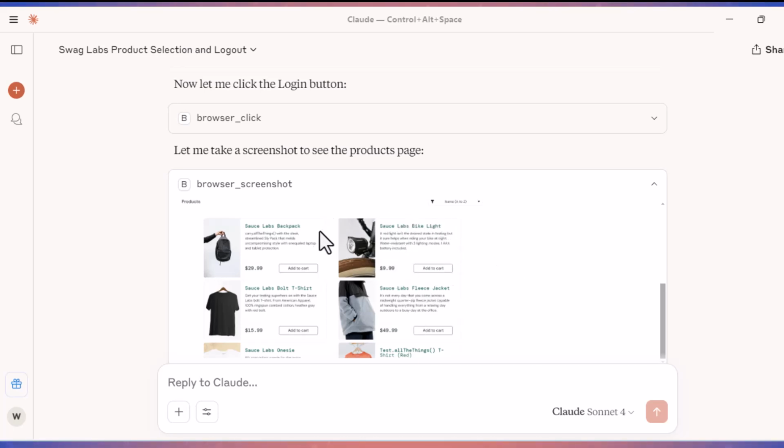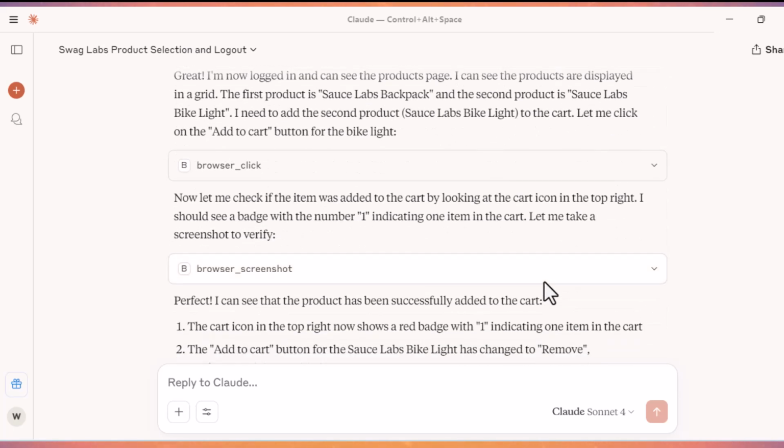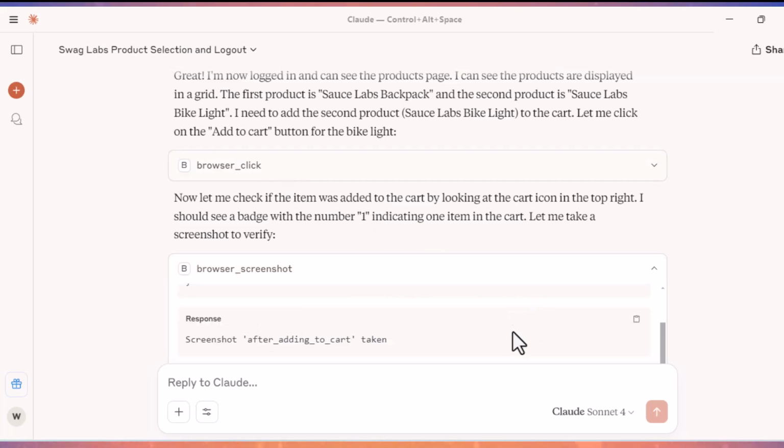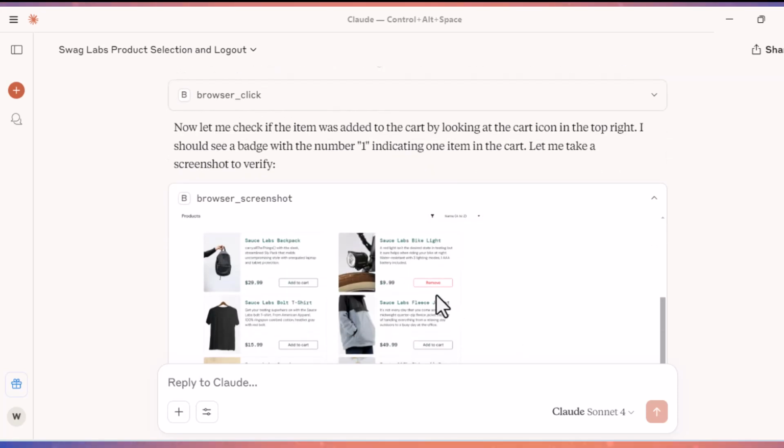So it went to the second one as opposed to the first to select. And it did do that. That was great. Told me the fact that the first product was this and the second product is this. It went on, clicked to add to cart, and the screenshot, let's see what we have there. We can see the remove button there. That's one indication that it did select that.